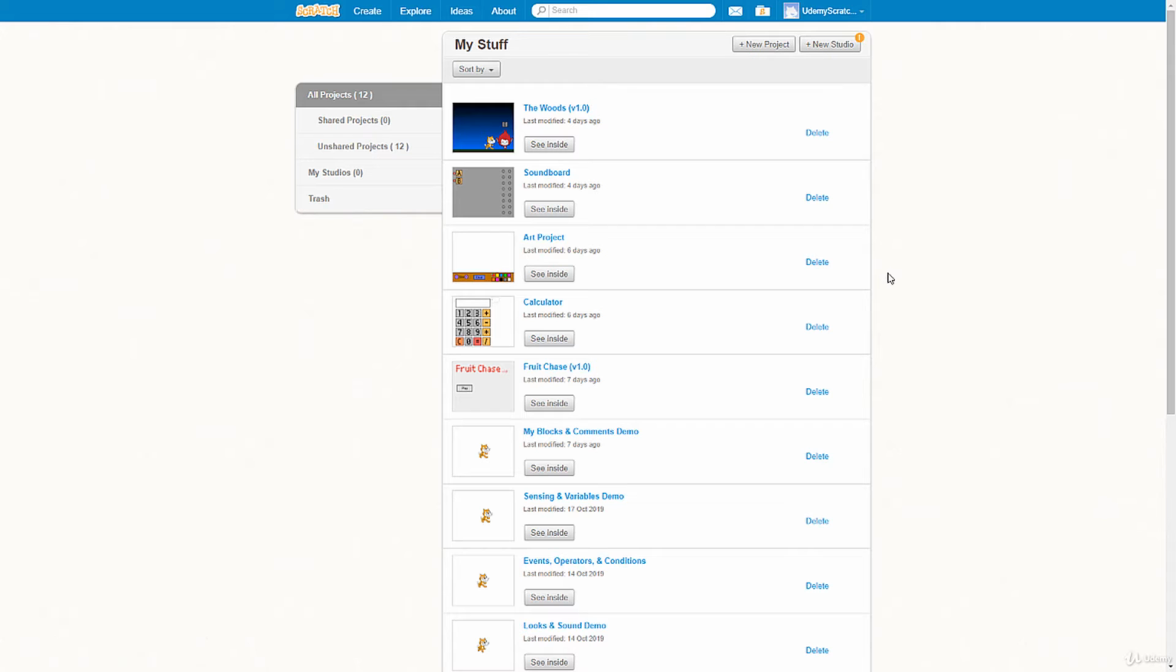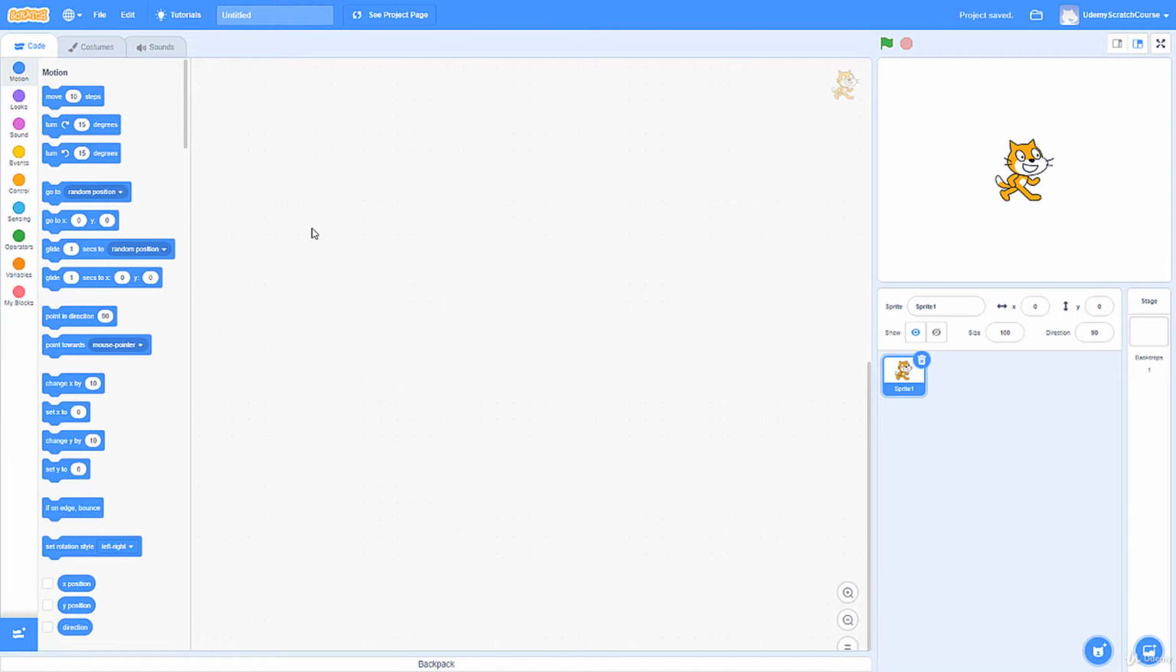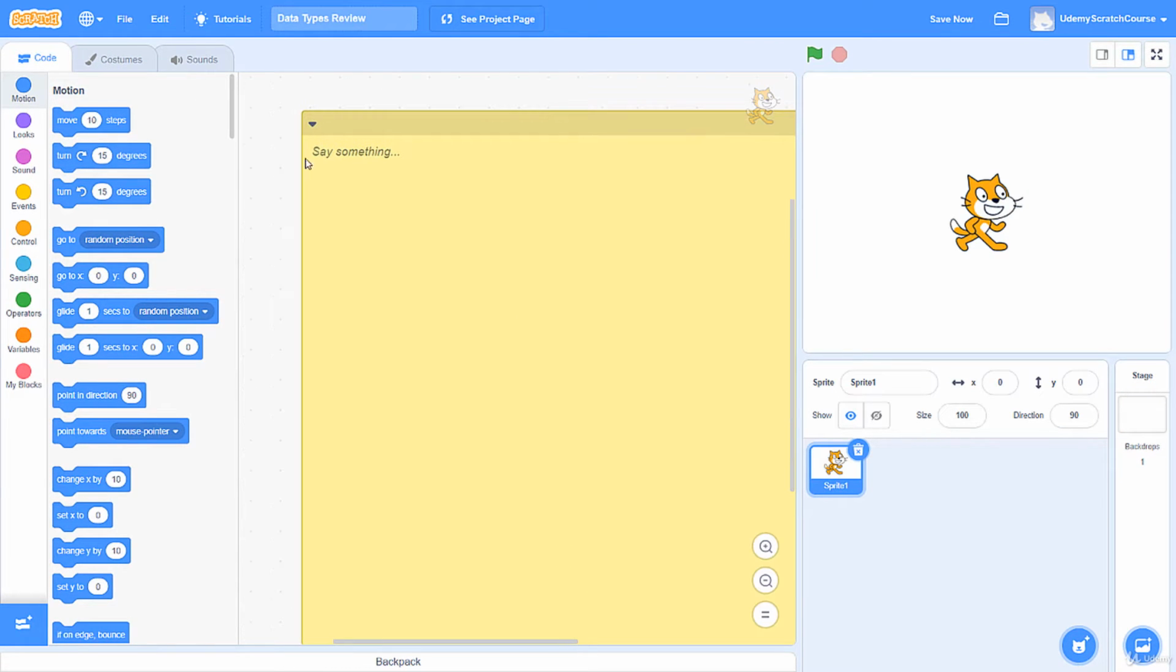So what I'm going to do is go to new project in the top right of the My Stuff folder, and I just want to review some of the data types we've gone over in this course, and I think it could actually help a lot with these next projects. I'm going to name this one Data Types Review. I don't know if I'm going to keep this project, so I probably won't put it in the studio for the course, but we'll see. This cat's fine actually, we'll keep him. What I want to do first is add a comment so I can type out some things for you guys, and that's how I'm going to start it.